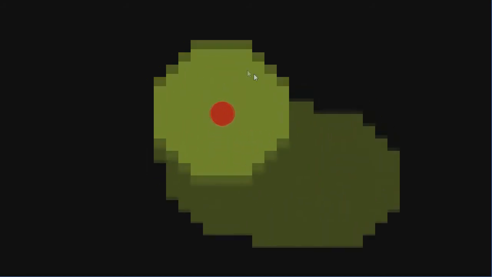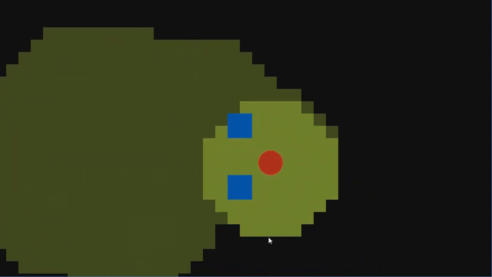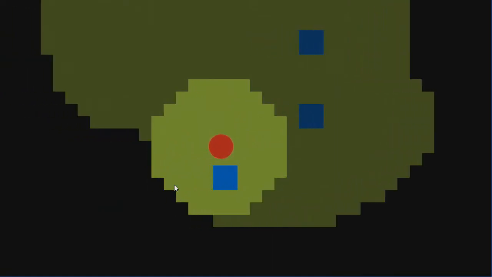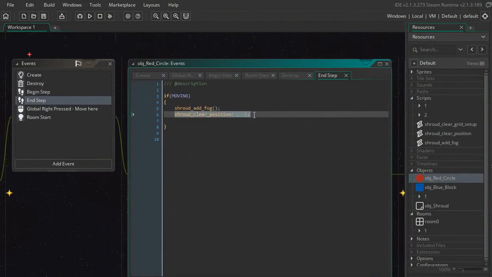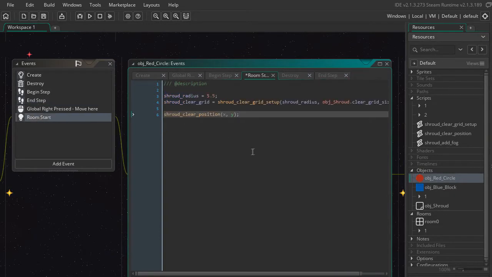Well, we see a slight difference in that we haven't actually cleared the fog on initial start. So what we currently have is only when the object is moving will it actually clear position. But when we started, it was all black because we hadn't moved at all, which means we actually need to initially clear the position. So let's add that to the room start event. We're going to copy this line here, go to the room start and paste it in. And now when we run it, we can see that it starts and the position has already been pre-cleared.